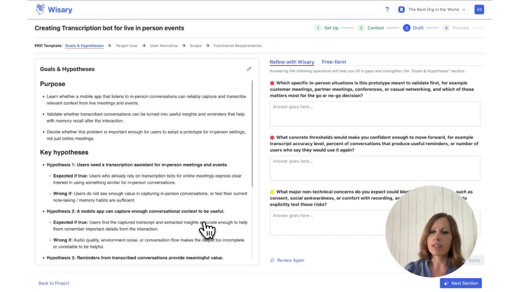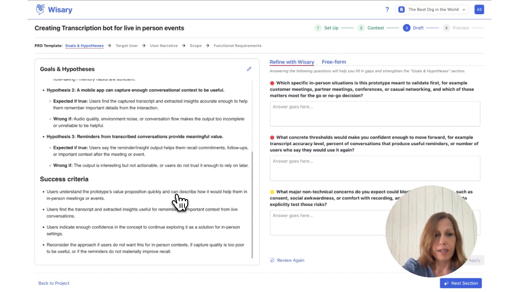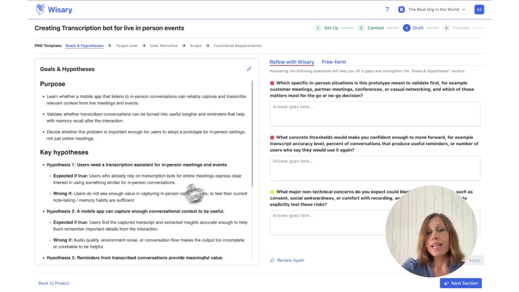It also tried to analyze what it does not know and what information it needs from me to help me refine the specific document section. So here we're talking about goals and hypotheses. I'm going to read it, review it, maybe manually edit and fine tune what we have here. And then I'm going to look at the questions that Wisary came up with, and see what information I can provide to give the system more information about these goals and hypotheses.